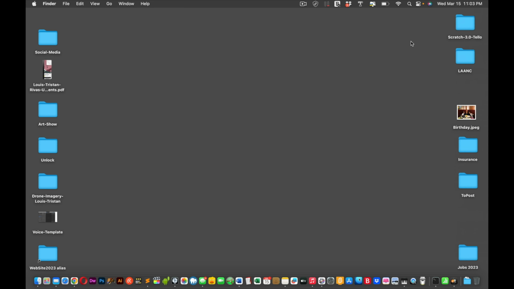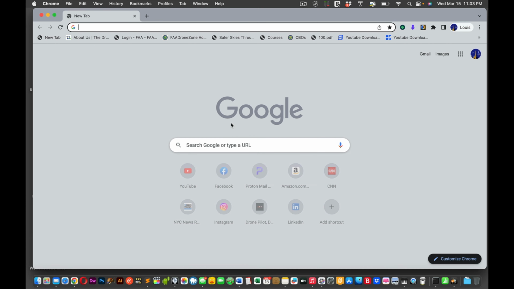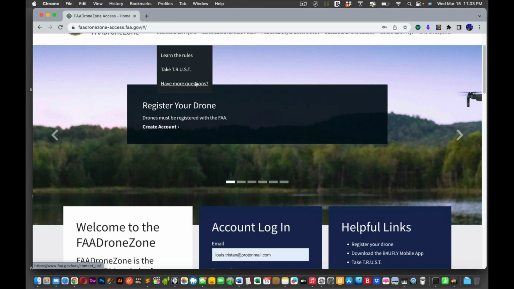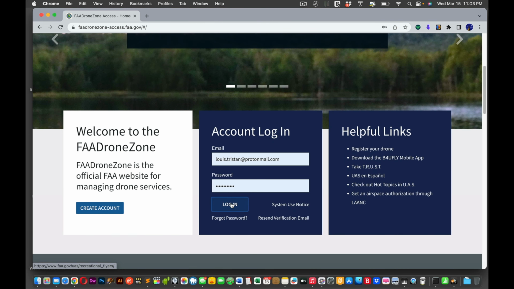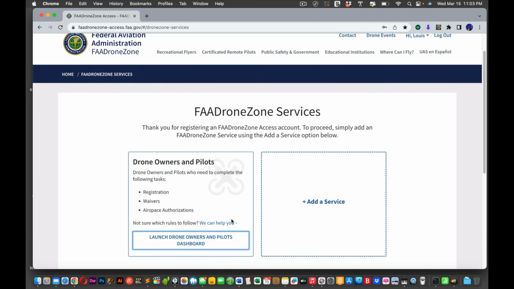Let's check out and see if our LAANC got approved in real time. Open up Google Chrome. And let's say you just come home from work. You have a bookmark, FAA Drone Zone. Great. Try to use Chrome. Apparently Safari is really glitchy. Everything should auto-populate with Chrome. Click I agree and scroll in.